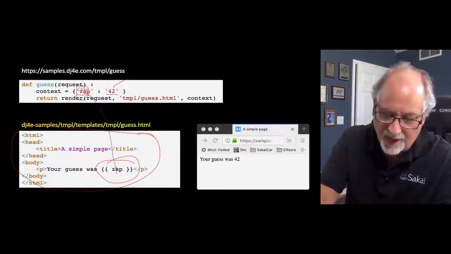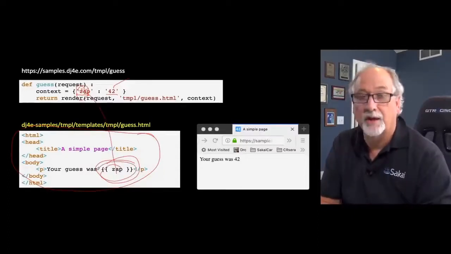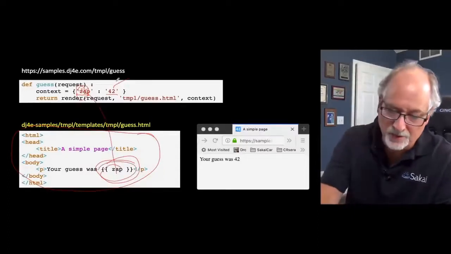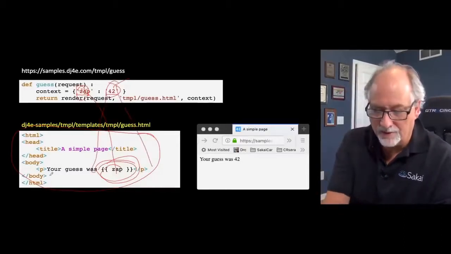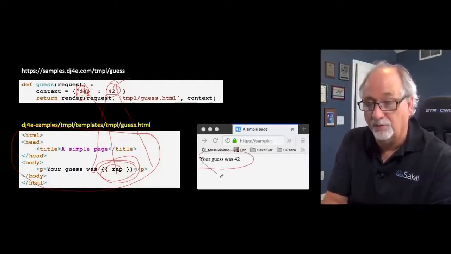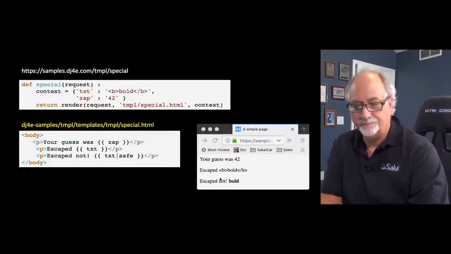This name here, zap, in the context, means pull the thing out of the context under the string name zap, and then it substitutes the results, like the 42. So instead of it saying guess was zap, it's your guess is 42. So that's really focusing on the substitution.